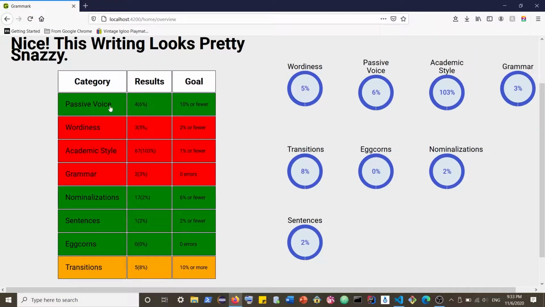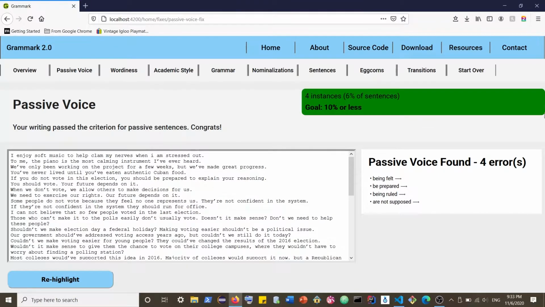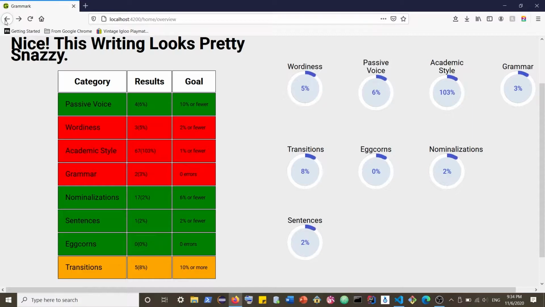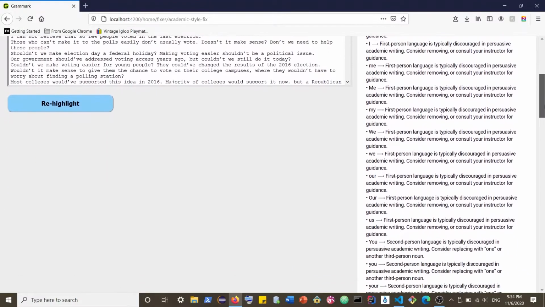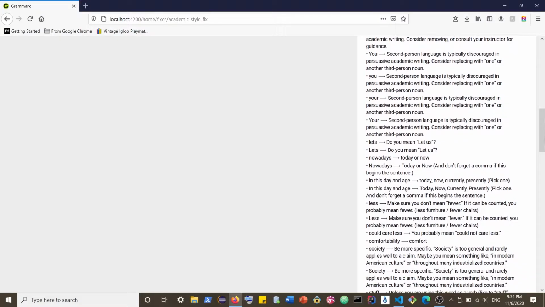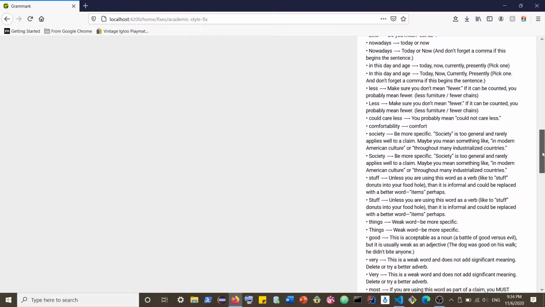And so we can click here on passive voice and see that it has passed the criteria, and the instances are listed here of what was caught in terms of passive voice. And then going back, we can click and see, for example, academic style and all of the many potential red flags that it caught in the feedback. So when finding this instance, it will suggest to the user to make a correction if they so choose to do so.